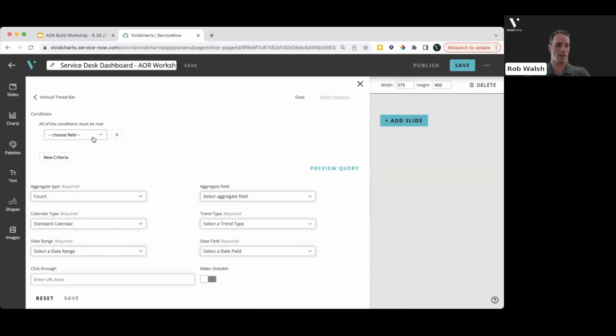So this is where I get the ability to condition down the data if I want to group it by a specific time frame. And this is also where I'll start to select what I actually want the chart to visually show. So for this specific chart type, we do want to show a count. We have the ability to do different aggregate types within the VividCharts chart library here. And we can start to see which fields are required here. So we need to pick a calendar type.